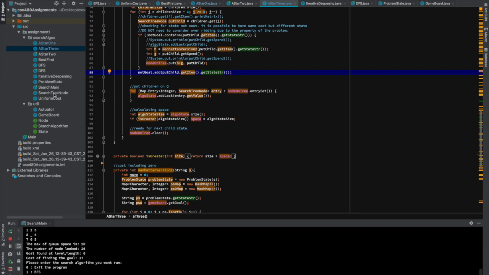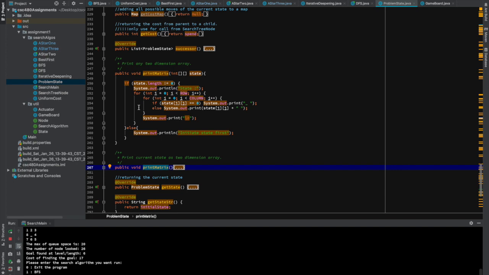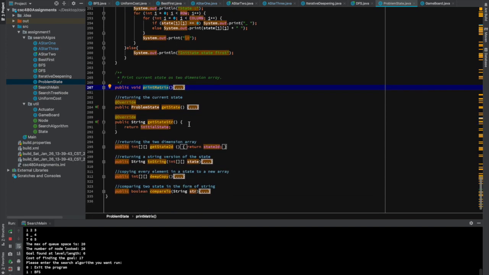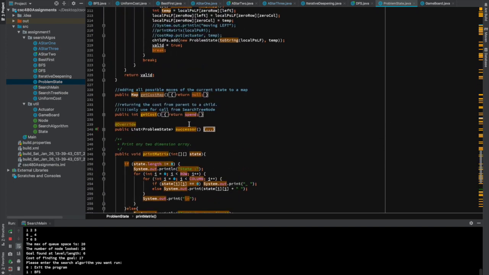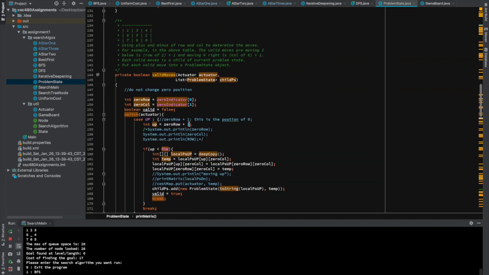So last, I want to talk about the three classes I use for modeling the problem. The first is problem state. In problem state, the successor function is valid moves. Valid moves determines the next state, and also how much it costs to move to the next state. Another class is called search tree node.